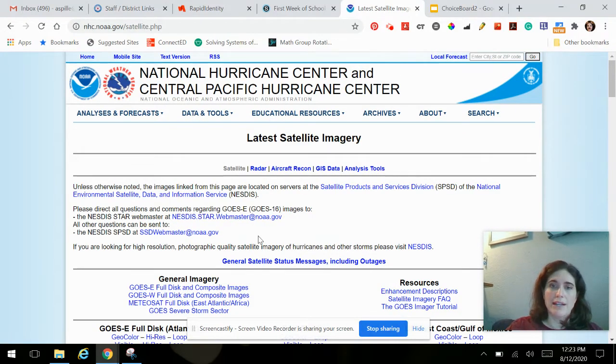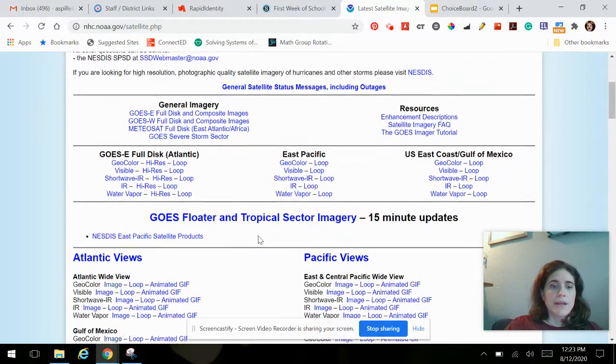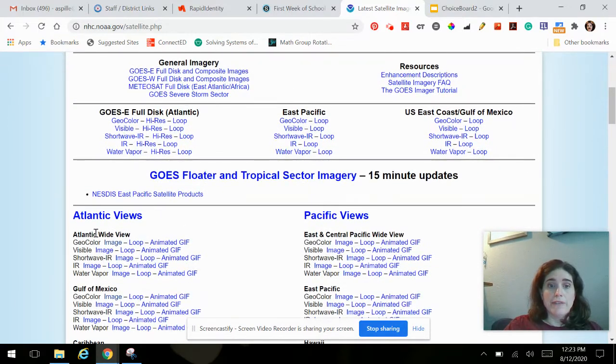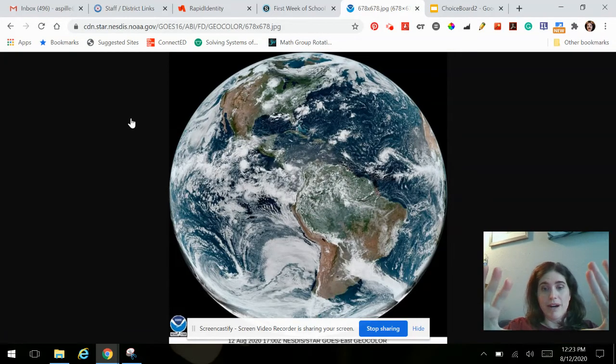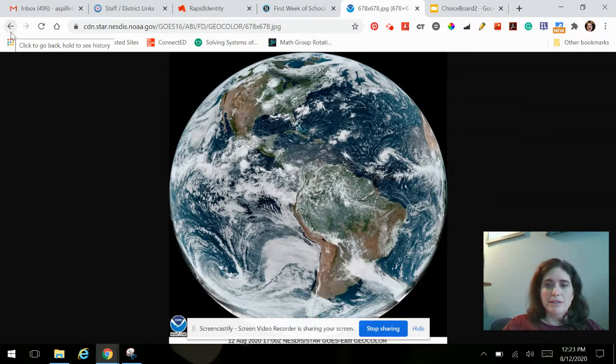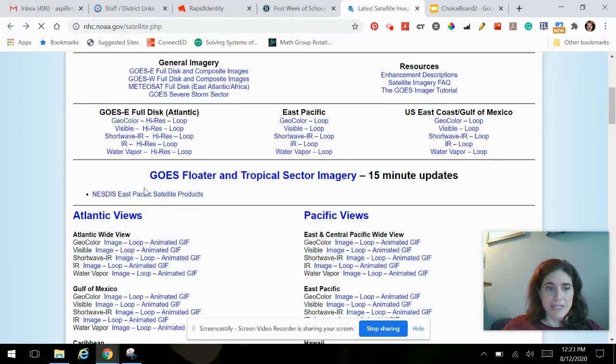Okay, so we have a lot of things to choose from. I usually go to this Atlantic wide view. But you could click on these different things and see what's going on. Like full disk Atlantic, I think, just shows you the big round Earth. Here's Texas. Here's Florida. This is the Atlantic. Some Pacific stuff going on down here. That one's cool, but it's a little too big. I like going to just the Atlantic view.